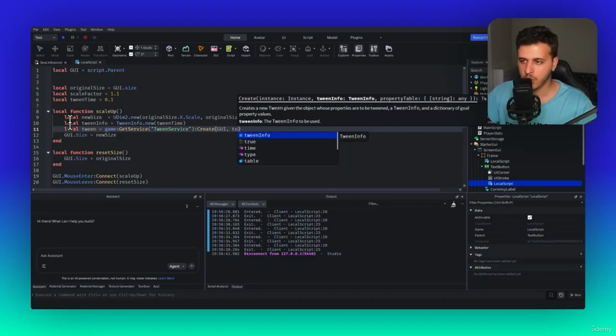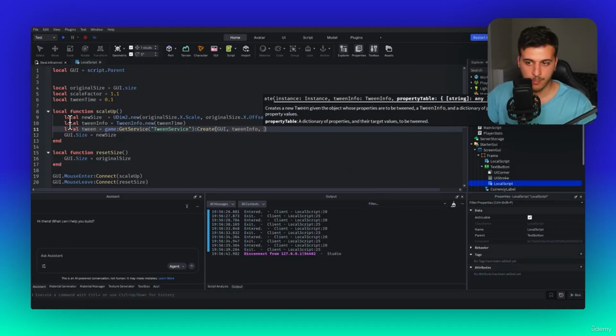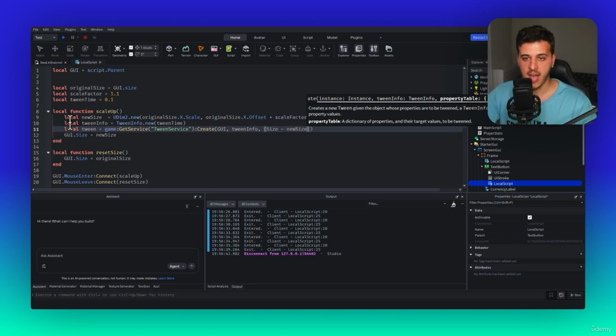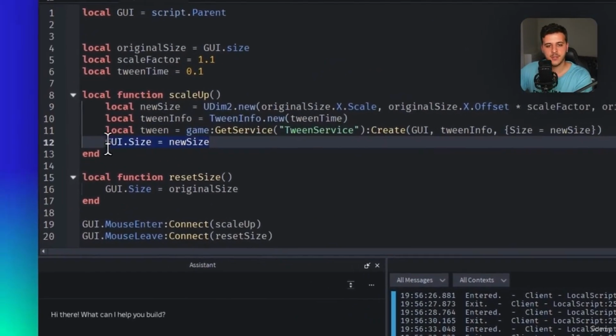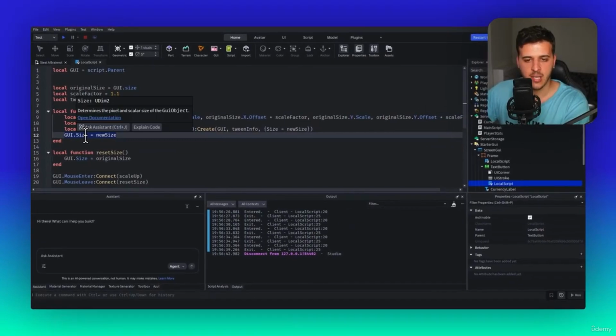We're going to put tweenInfo here as the second argument. We put the GUI as the first argument, so we say which element we want to make smooth animations on. And here we have to set the size equals to the new size. So we say which attribute we change with this very smooth animation. All right, so that's all that happens. And what you have to do right now is remove this GUI.Size equals newSize.